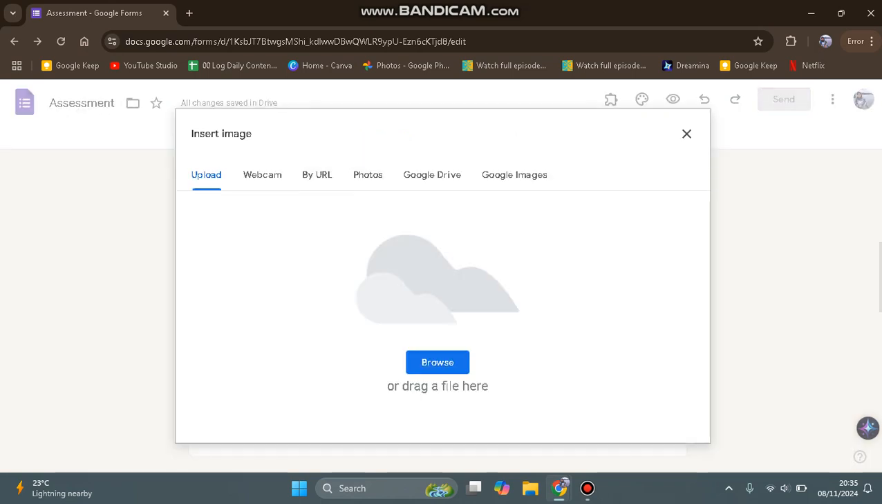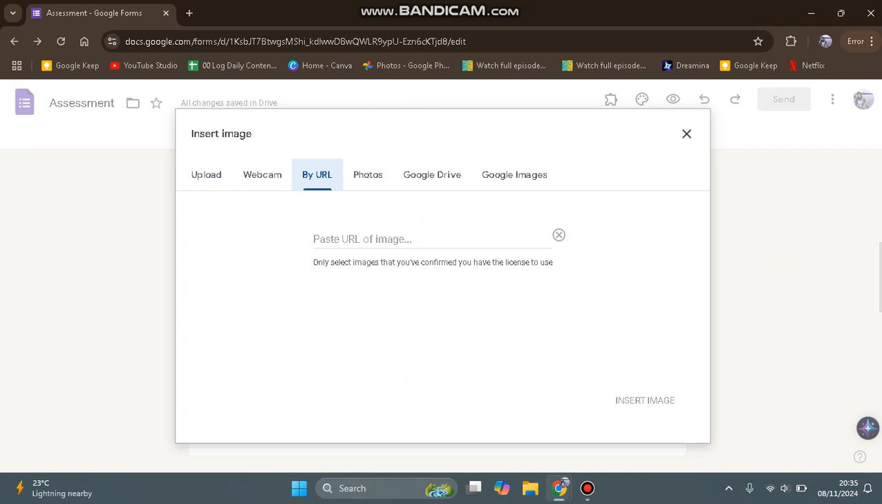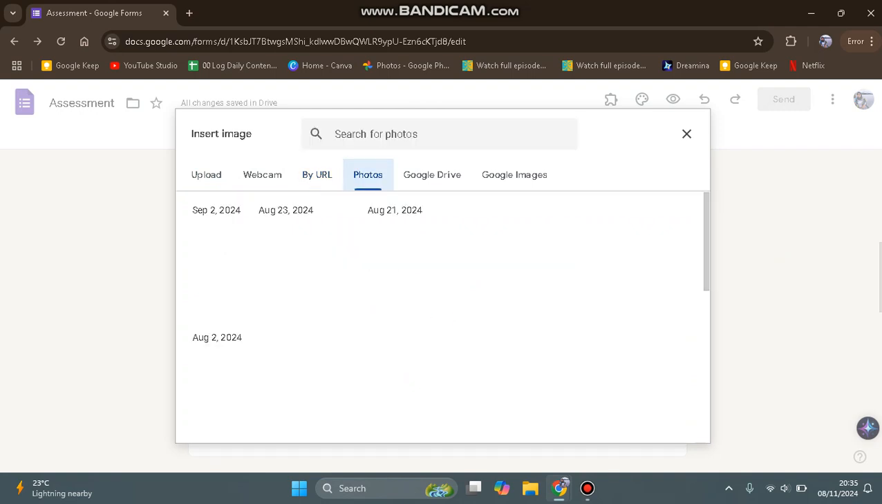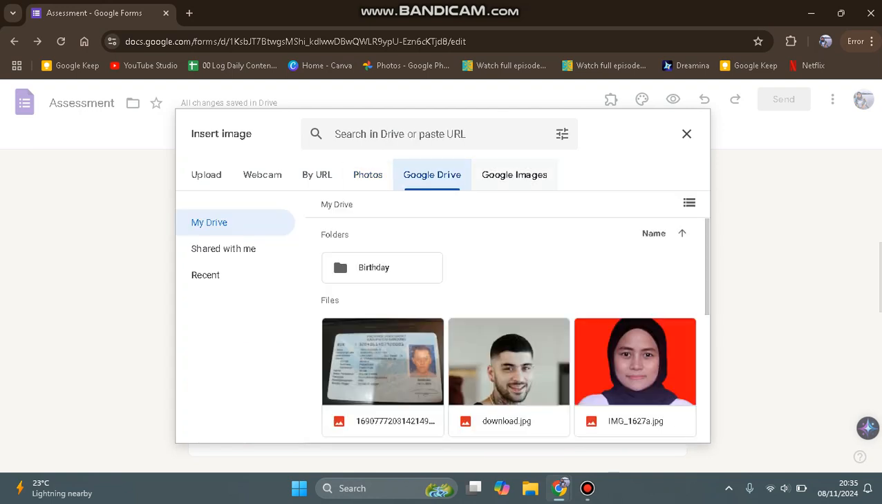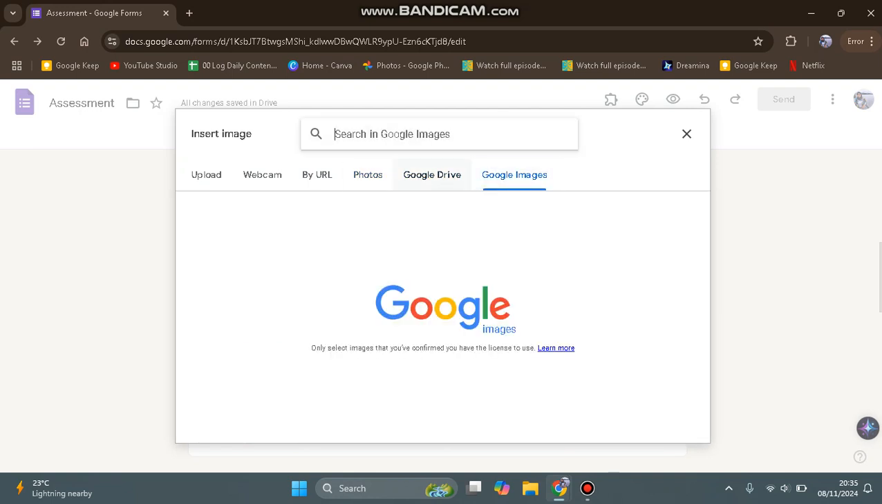You can upload an image from your computer. You can also use webcam, or you can also add URL in here of the image. You can go to the Google Photos, or you can also use your Google Drive. And in here you can also find an image in from Google.